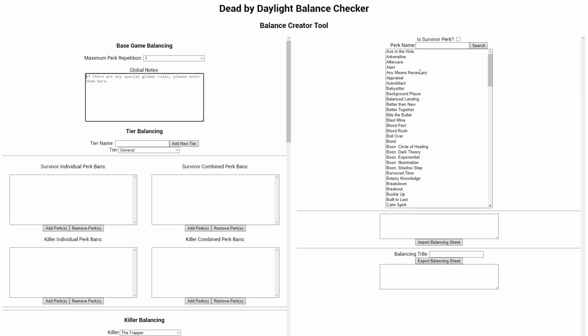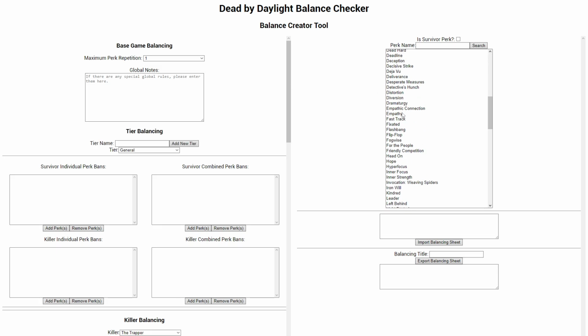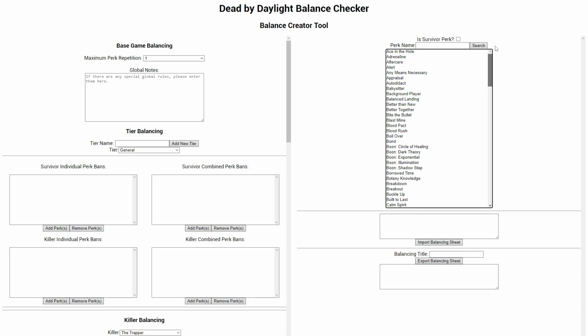And next up, probably the thing that you'll be using the most for this is the Perk Search info bar. So this is the Perk Search box, and by default, when you load into the page, it loads every survivor perk. Next time you click search, it'll go to every killer perk. So I'll show you the way this works.